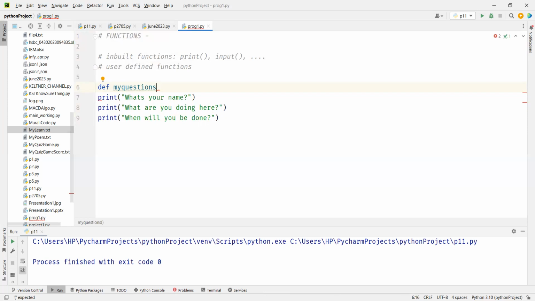So def my questions, brackets open and close. This is the syntax. Why do we give brackets open and close? No answer, that's the syntax. It's like when you say I am, you have to use ing, like I am going, I'm eating, I'm sleeping, I'm playing, I'm reading. Why should we say ing? That's the grammar rule. No questions, right?